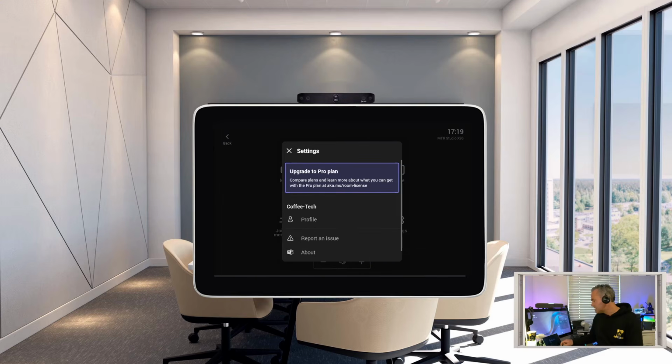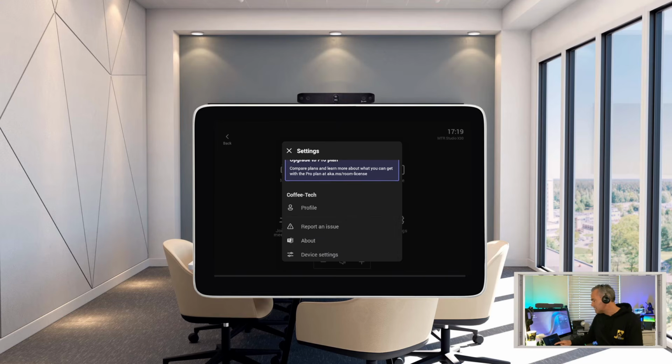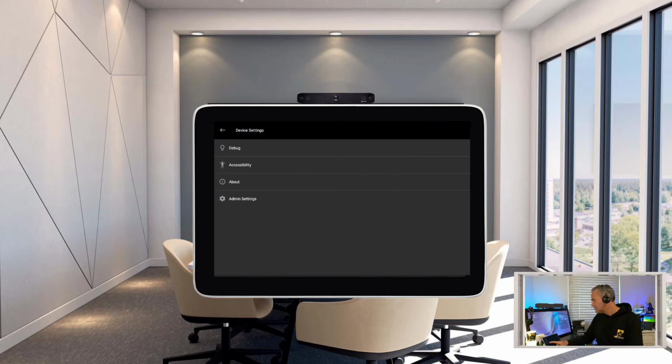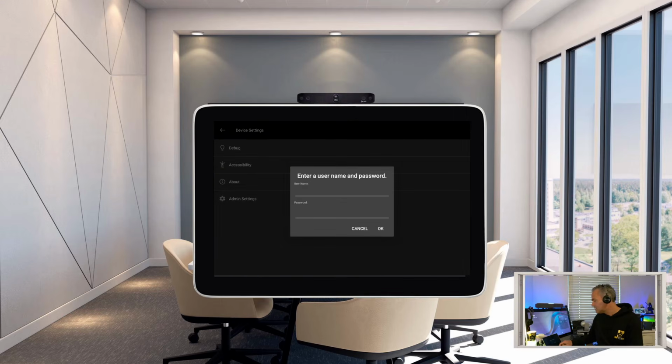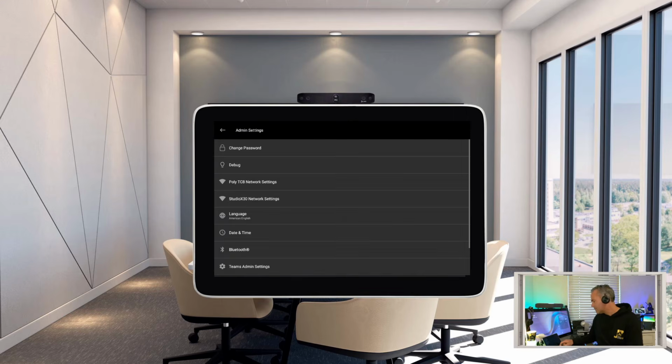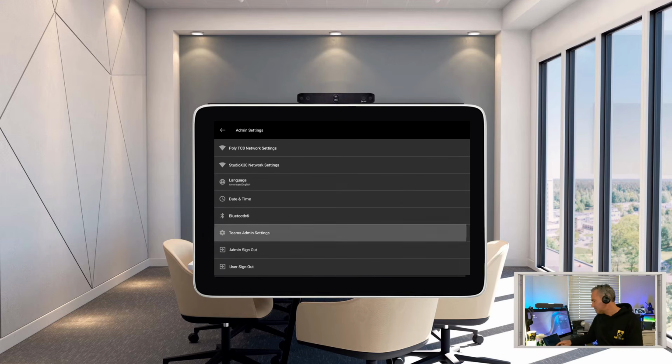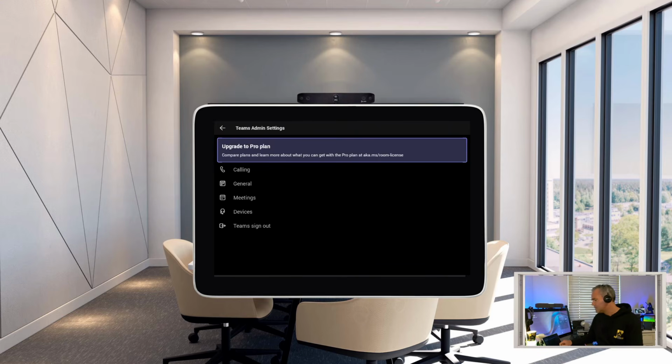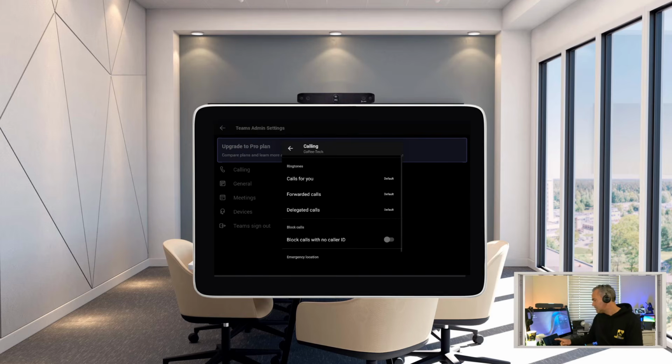So we go to settings. Immediately you see that it's prompting upgrade to Pro plan. So it gives you already some guidance and recommendations there. We go to device settings, to admin settings. We sign in here. All right. Then we go to the Teams admin settings. Again, at the top, we see the recommendation about the Pro plan. Well, under calling, we don't see any Pro requirements here.